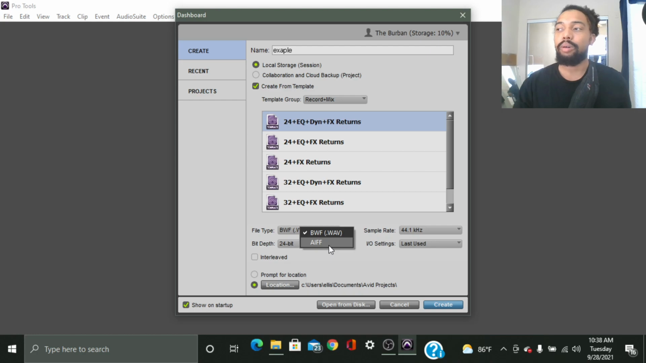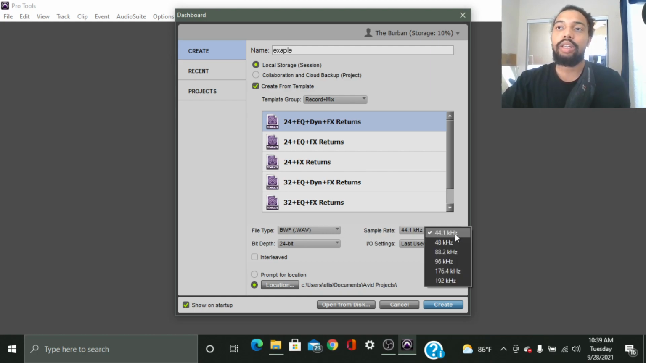AIFF is more of a Mac thing, I believe, so that can be really useful if you're using a Mac. But this is on Windows, actually. This is on Windows 10. So, yeah, I use Wave, and then there's a sample rate. It just depends what your project needs.